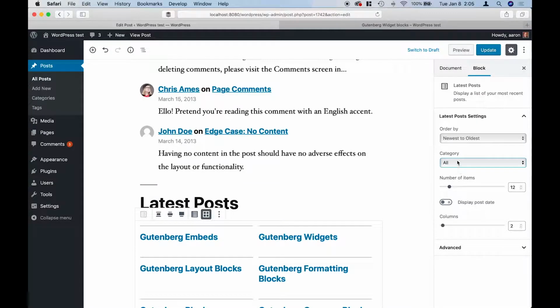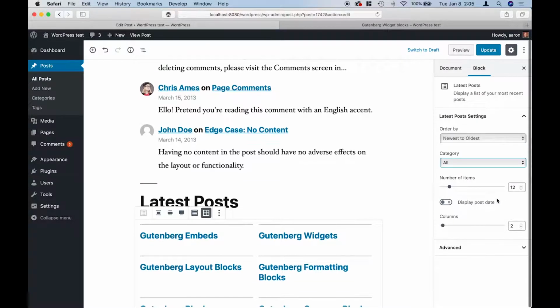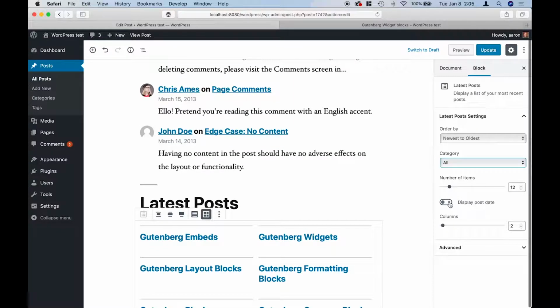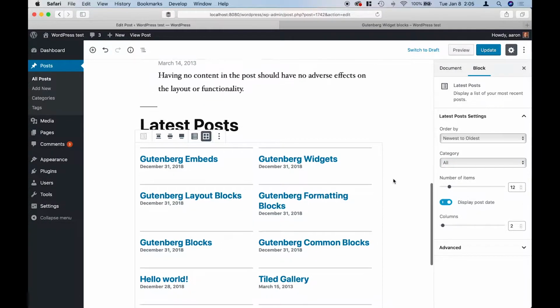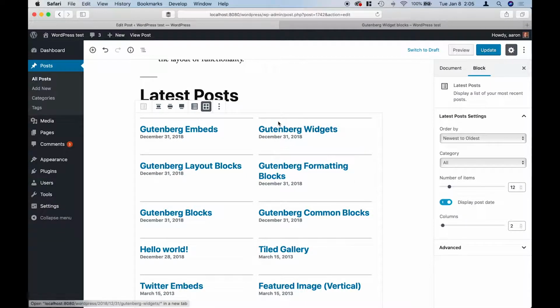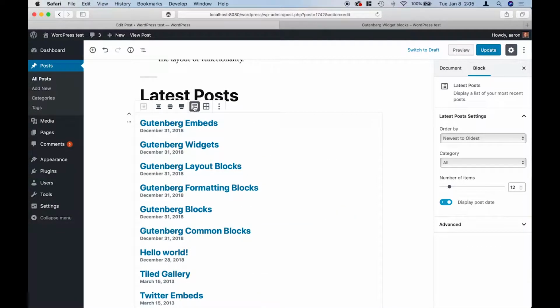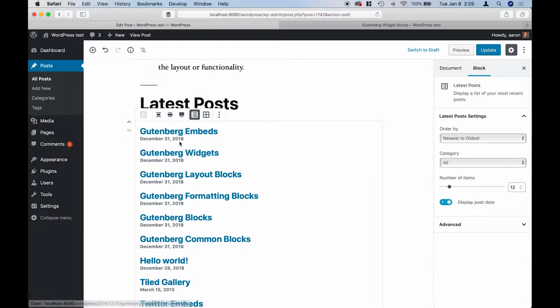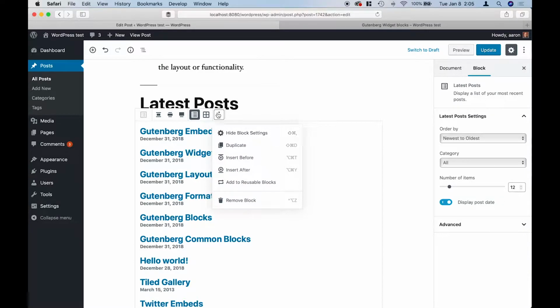The other thing you can do is of course change the number of items. You can also display the post date. And then let's go back to the list view and see if there's anything extra. That's pretty much it. You don't get the option to display an excerpt or anything like that. But it is a way to refer people to more posts that you've written about a certain topic.